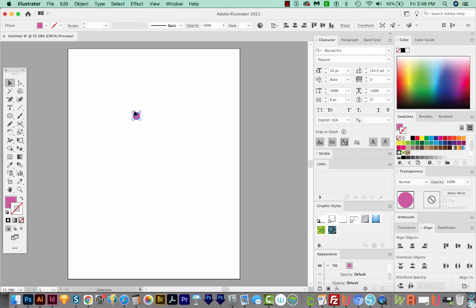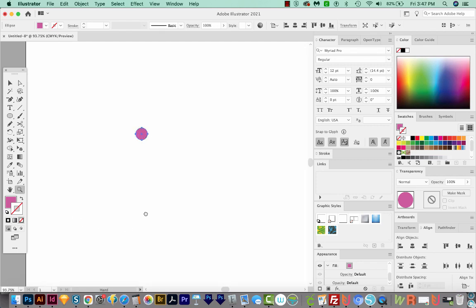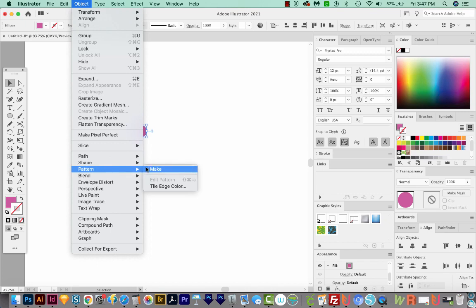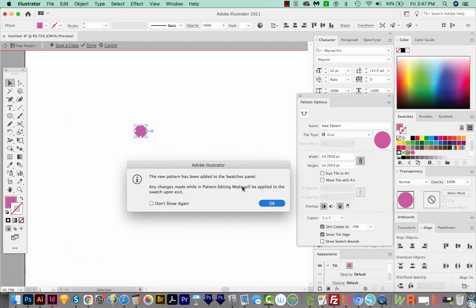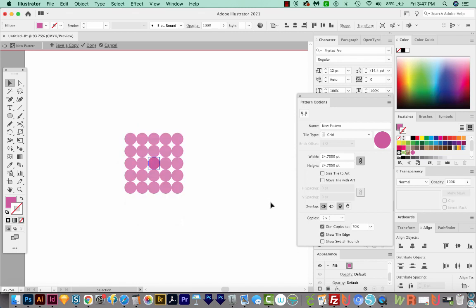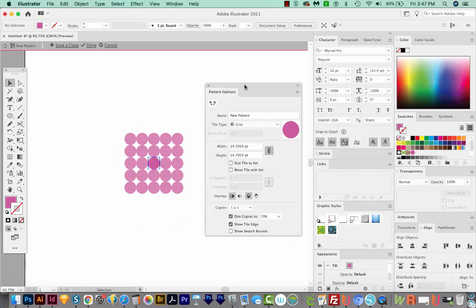Alright, so we have a fill only, and the next step is just to go to Object, Pattern, Make. And this automatically saves a new pattern to our swatches panel right over here. So this will behave just like a swatch. We'll say OK. And here are our pattern options.